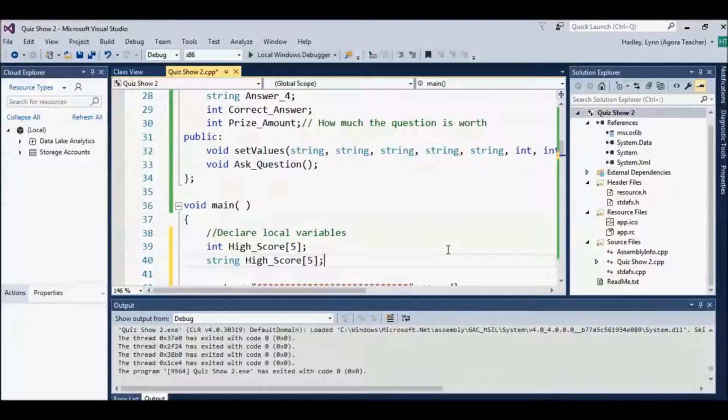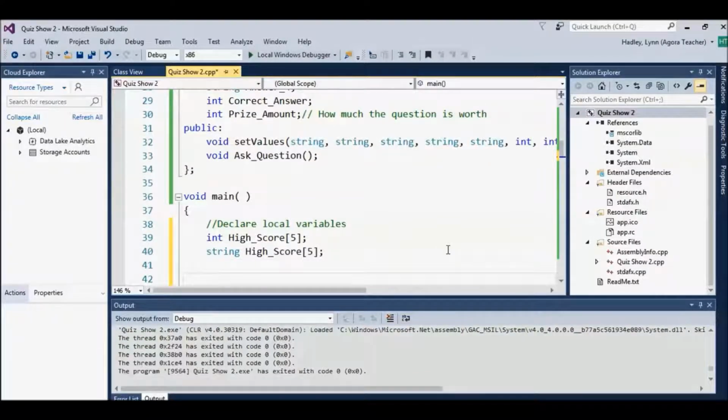Now I'm going to initialize my local variables. To make my quiz show program more exciting, I'm going to create a starter list of high scores for people to beat. It would be too easy if the high score started at 0, right? So after the line string high score name 5, I'm going to add a few empty lines and I'm going to type a comment, initialize local variables. I've declared my local variables, I'm initializing them.